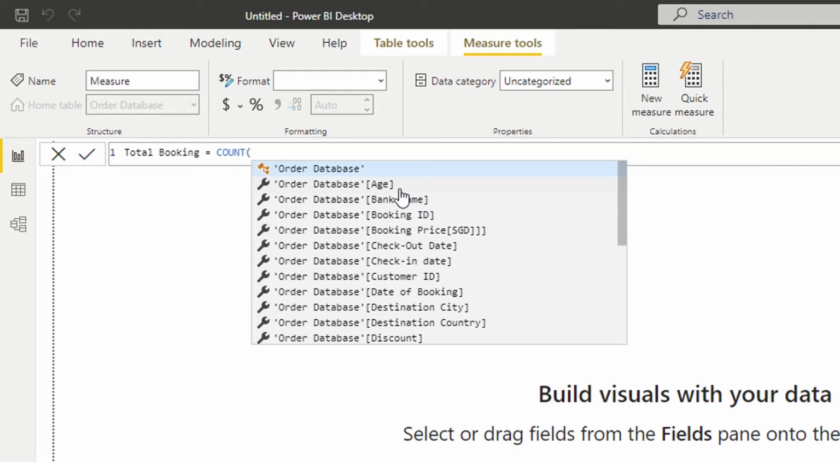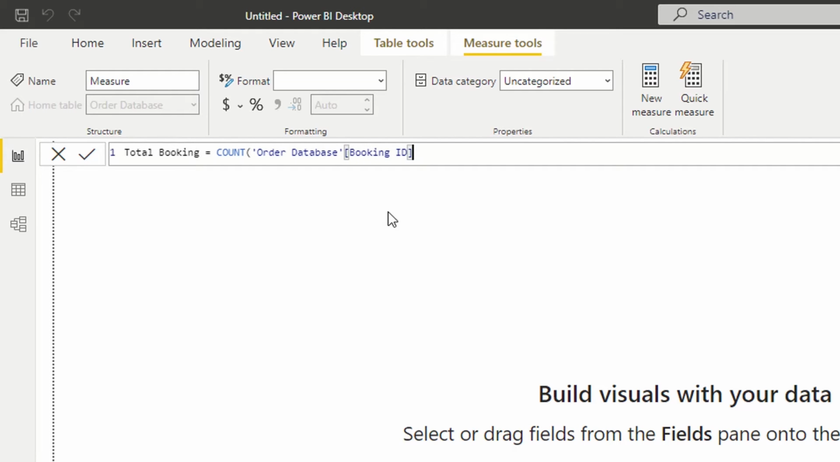So here we want to count the booking ID column. So I just have to look for booking ID and this is the booking ID. So I just click on it and then close the bracket. What this is going to do is that it's going to count all the entries that we have within the booking ID. So I'm going to press enter.